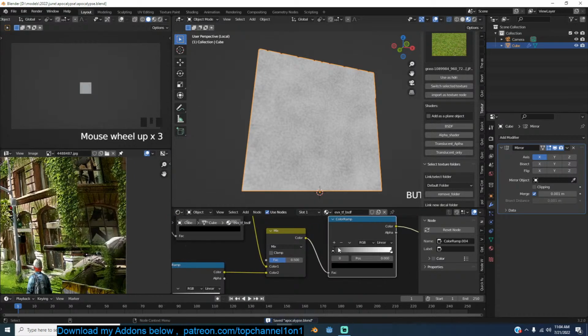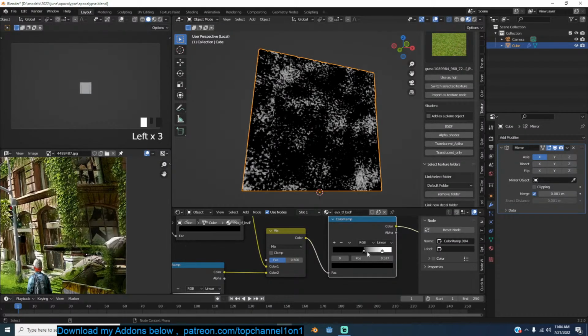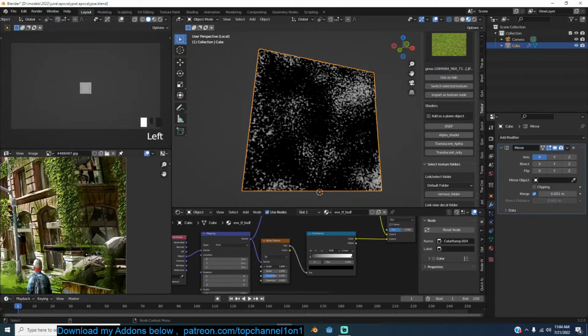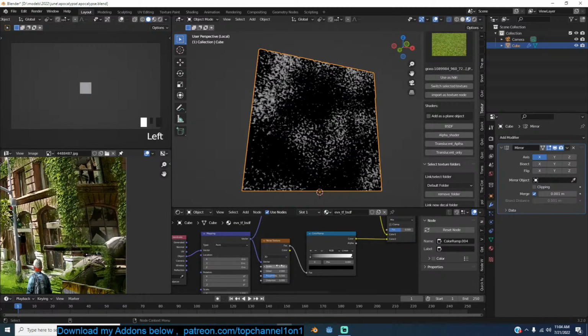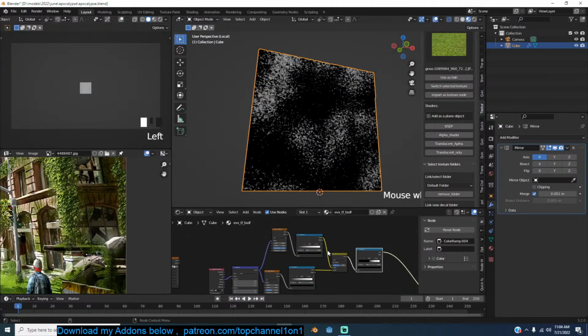Yeah, you think that is what is making it look more detailed? Yes. Okay.